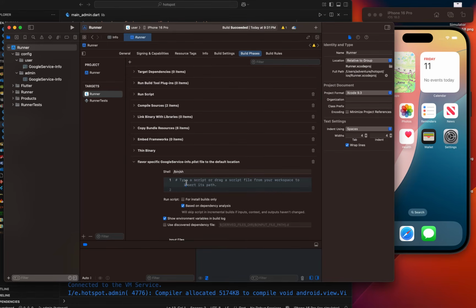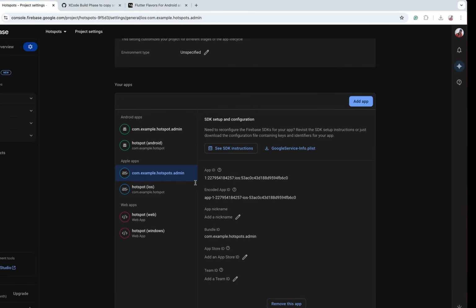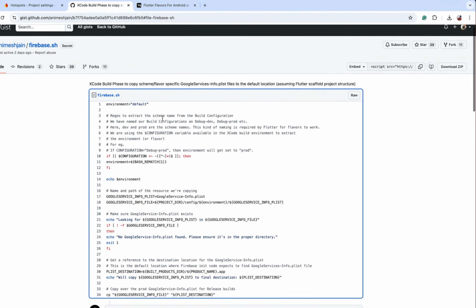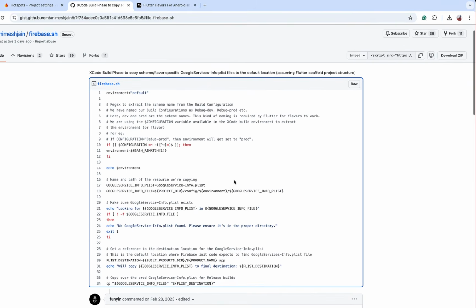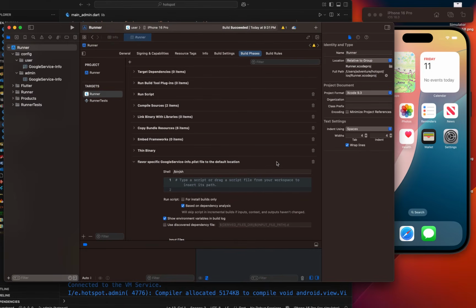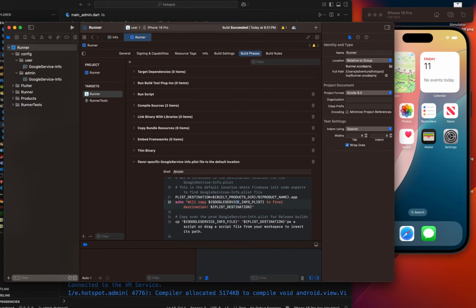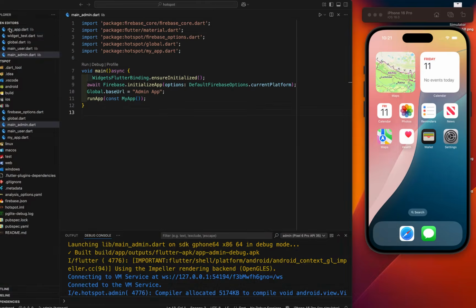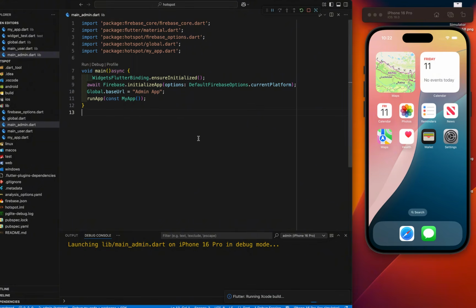And we need to provide a build script here, but we don't have any build script. I'll provide you the link of this build script, which is provided by the Firebase team. Just copy all of this from here, paste it here, save the file, and that's it. Just close it from here, and after that we'll run our app on iOS. Just run it.